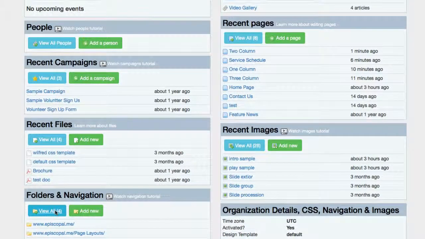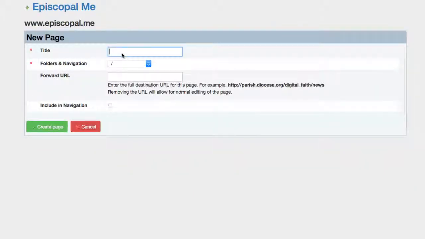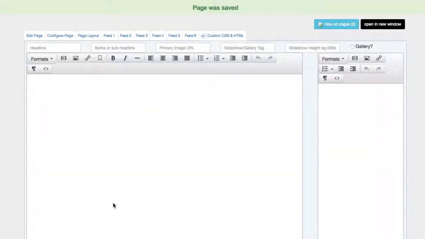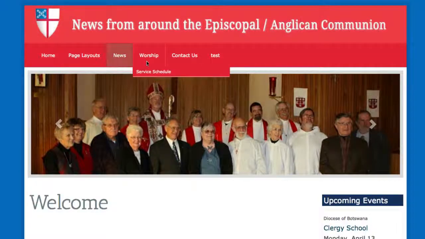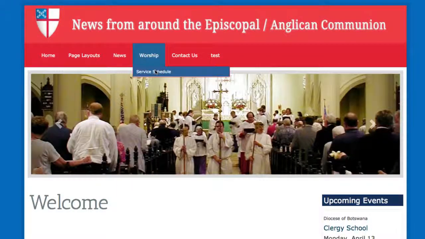So let's add a new page, and we're going to call this music, and let's put that page in the worship section. And here we see a checkbox to include in navigation. Now, if we don't want that page to show up on our website until we have completed it and gotten it ready to be displayed, we can create that page leaving include in navigation unchecked. And when we go back to our site and look under worship, we'll see that that music page isn't there.